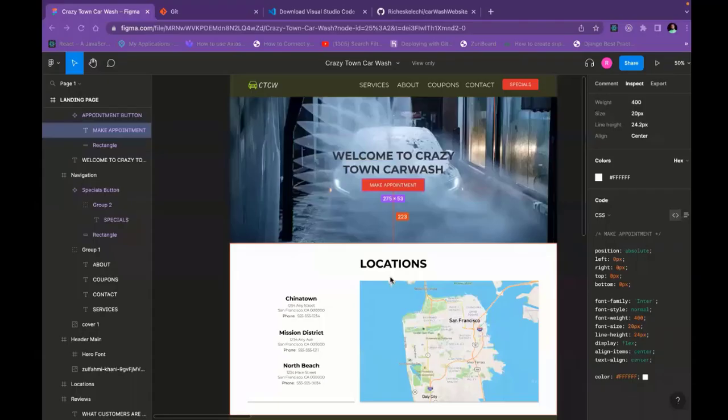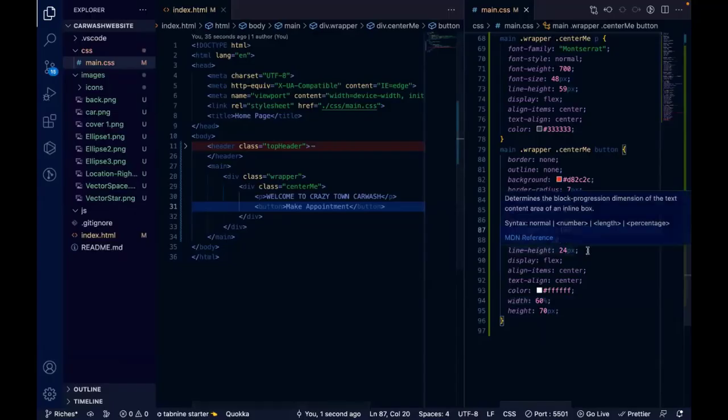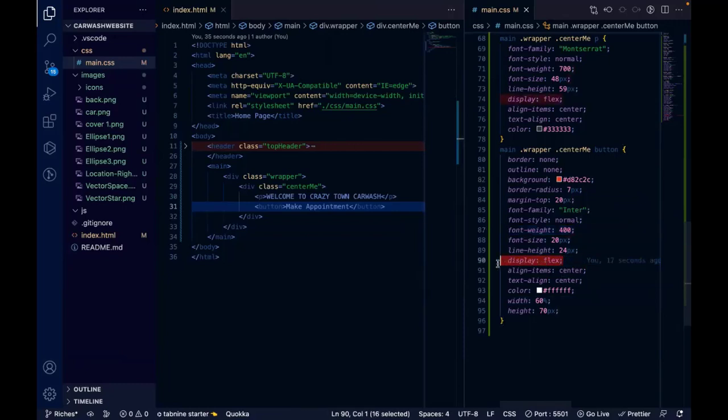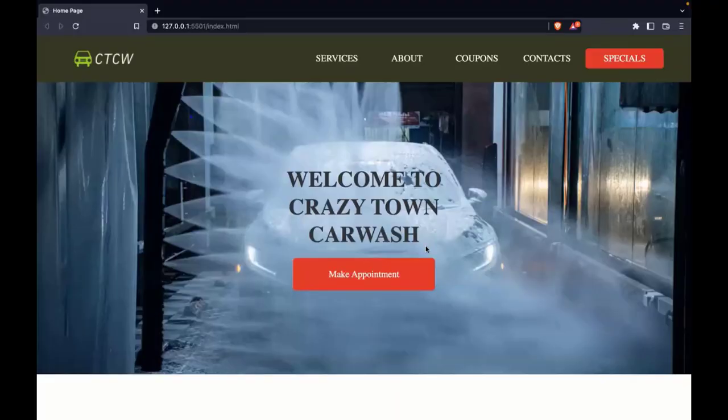So once we go back, we have something like this. It's towards the rear end. So let's see what the problem is. Why is it not at the center? Once we go back here, because we have a display flex on this, which we don't want, the display flex is making it move towards that side. So now everything looks fine.